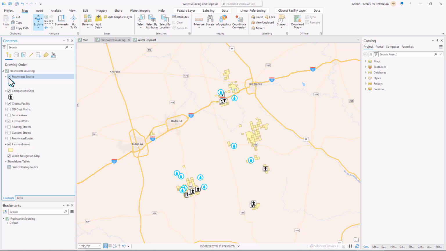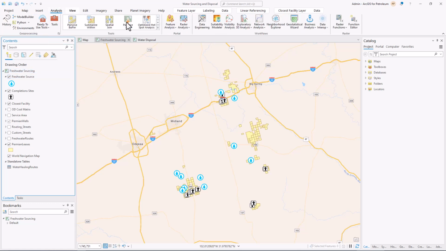But to understand the economic feasibility of each site, we need to understand things like the drive time and distance between each possible source and destination. To do that, we can use a set of tools in ArcGIS called Network Analyst.